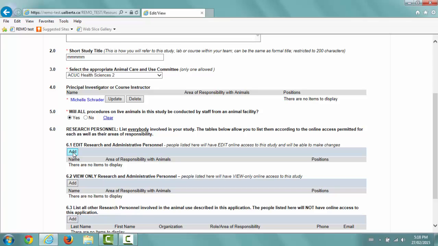And the next part is adding any research personnel. If you're the only person doing the research, then there's no personnel to add. However, if anybody else is involved in handling the animals on your study, they must be listed here, and this information must be kept up to date. So if staff leave, please delete the personnel. If personnel are coming onto the study, they need to be added.